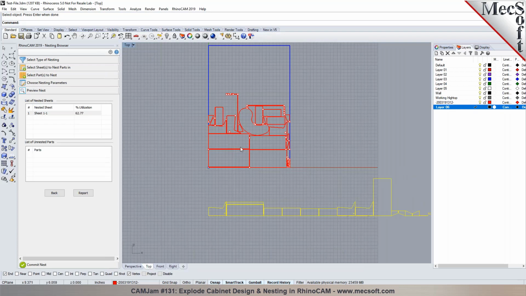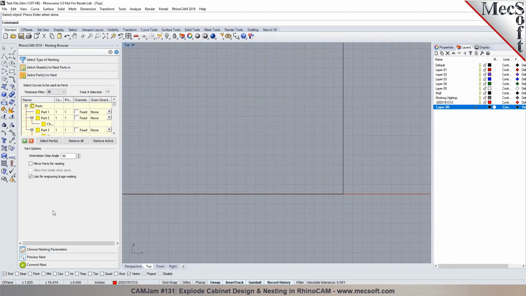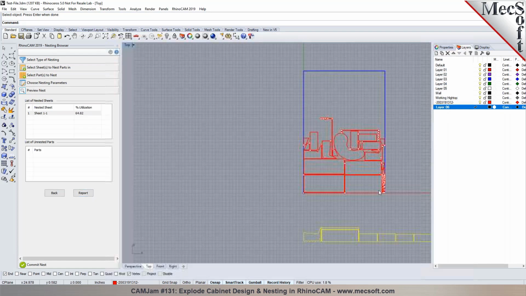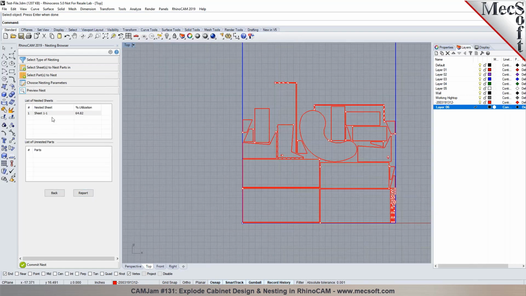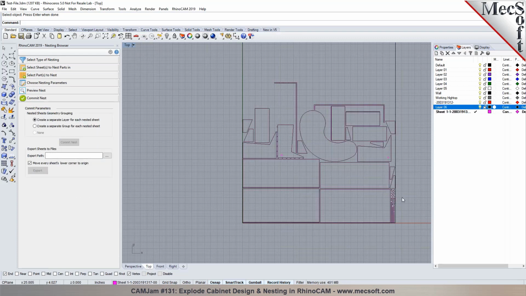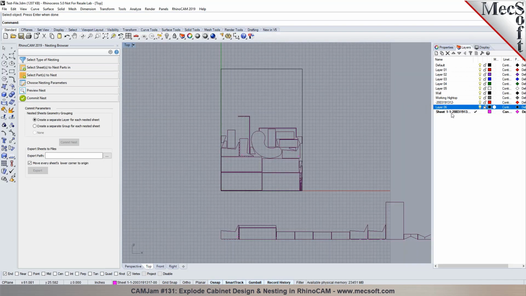That's pretty cool. Yeah, so you have all of them nested. If you want to change any of these parameters, I could go back in here and say the distance between part to part, I'll do 1/8 of an inch. From the edge of the sheet to the part, I'll do 50 thousandths. Go back and do an execute nest again. And you can preview the nest, and then you can go down to commit nest. That'll basically create the part in the sheet and place it on a new layer. Very cool.